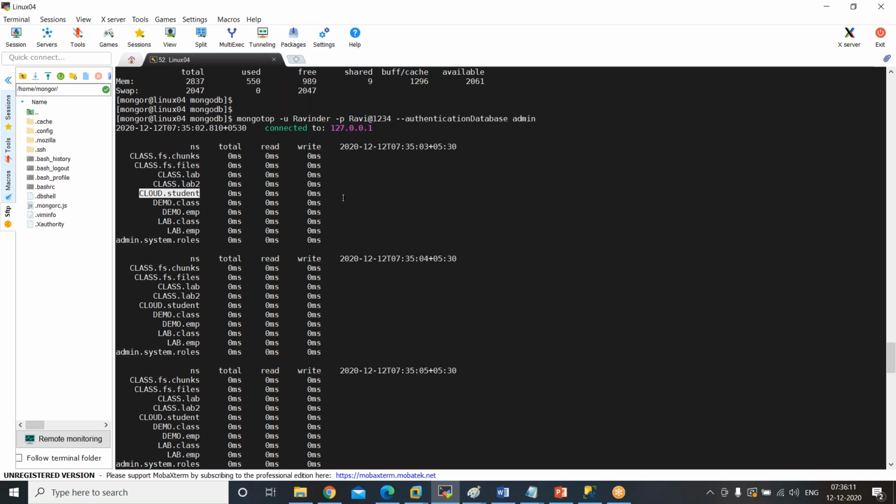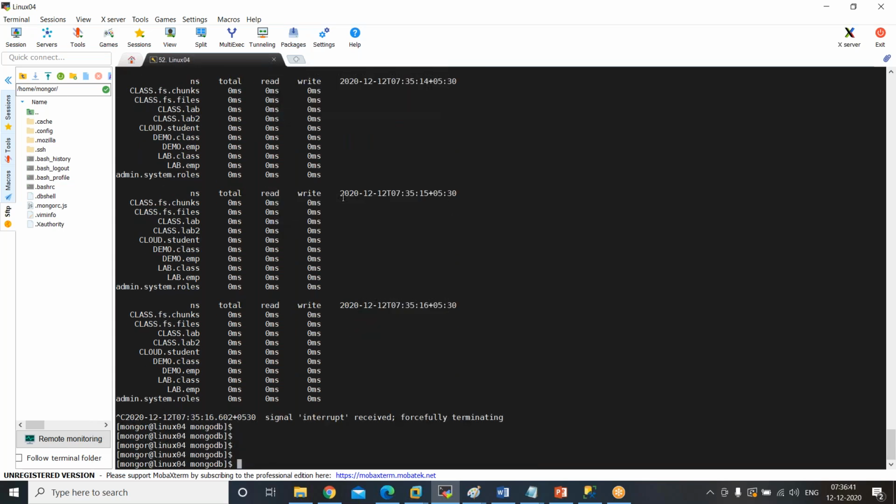Set slowms equal to 5000 milliseconds. The value is in milliseconds, so 5000 milliseconds is 5 seconds. If you want to go for higher values, remember it is the milliseconds value, not seconds. Maybe you want to check the queries which are running for 5 minutes. It is in milliseconds.